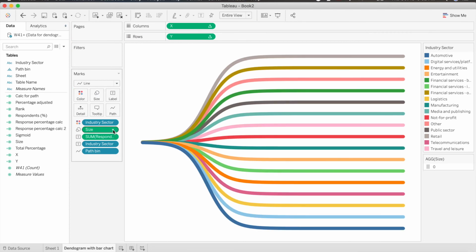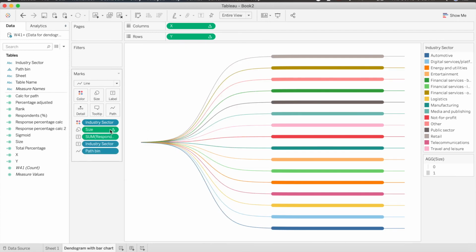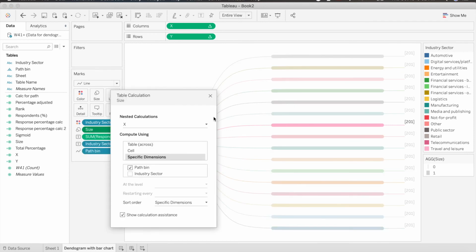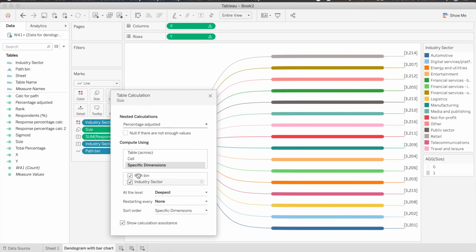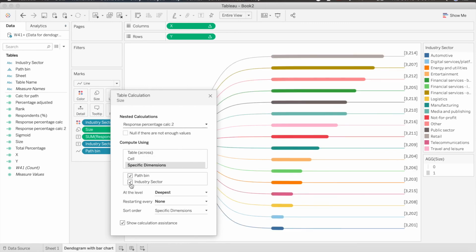Okay. Now the next step for us would be to move this size calculation to the size card and click on the size capsule, Compute Using Path Bin. Again go to the size capsule, Edit Table Calculations, and in X, path should be selected, and for percentage calculation, path should be selected. Now for percentage adjusted, path and industry sector both should be checked. The same applies to response percentage calculation 2: path and industry sector both should be checked.